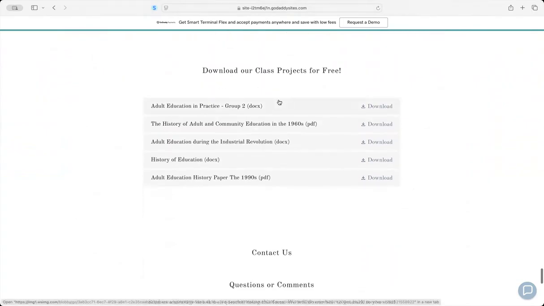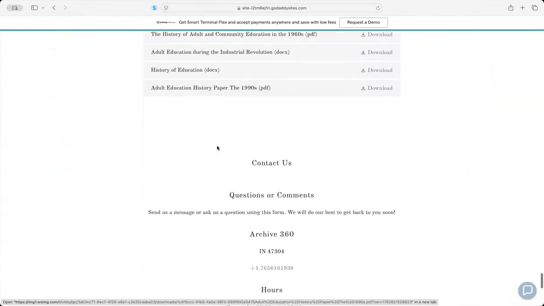Lastly, we have down here some information about our class projects, which you can download for free. So you can download and look at our projects. These are our individual and group projects.